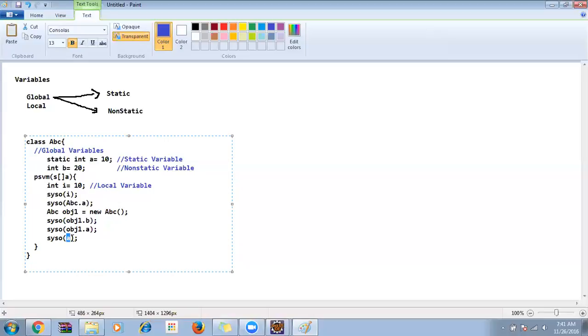Okay, I have a doubt. Yeah, tell me, what's the doubt? What's the difference between a static variable and a non-static variable? Correct, good question. What's the difference between the static and non-static variable? Yes, we will see that right now.